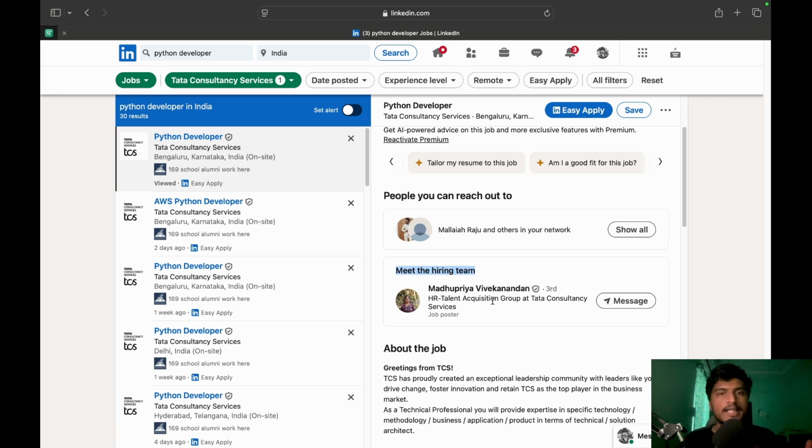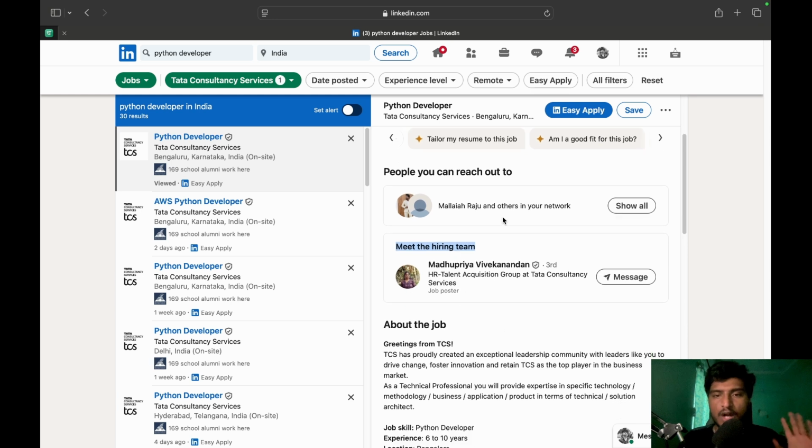So how good and how accurate is this process? This was accurate 80%. You have 80% chances of getting hired. Many of my students who actually did this were hired through this process only. So this is the best process you can do. Apply here. First click on apply and apply for the job. Easy apply. You can apply easily, and then you can just message her.